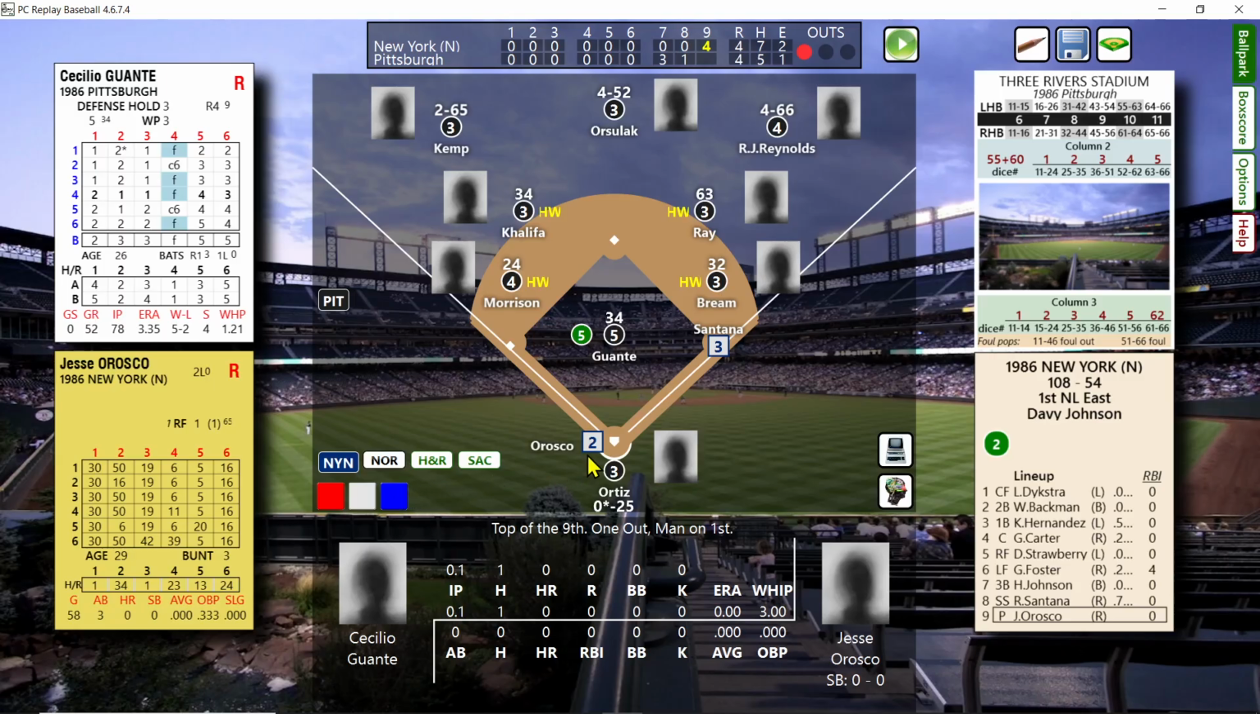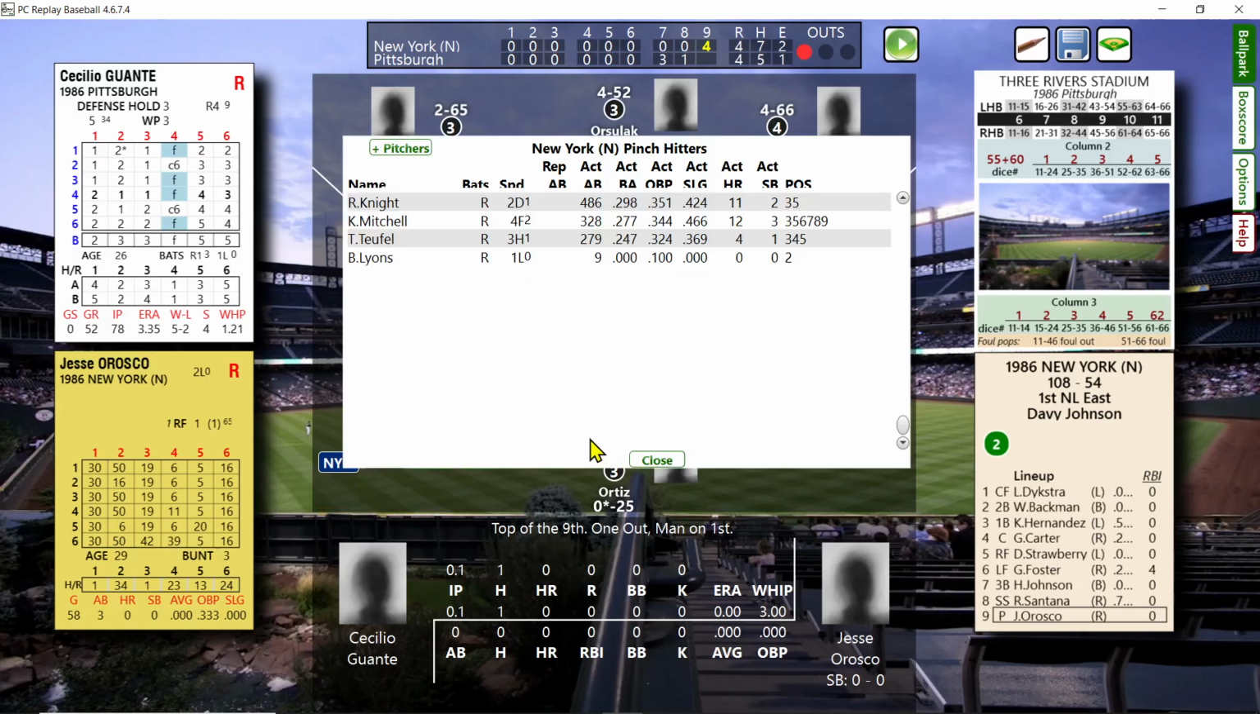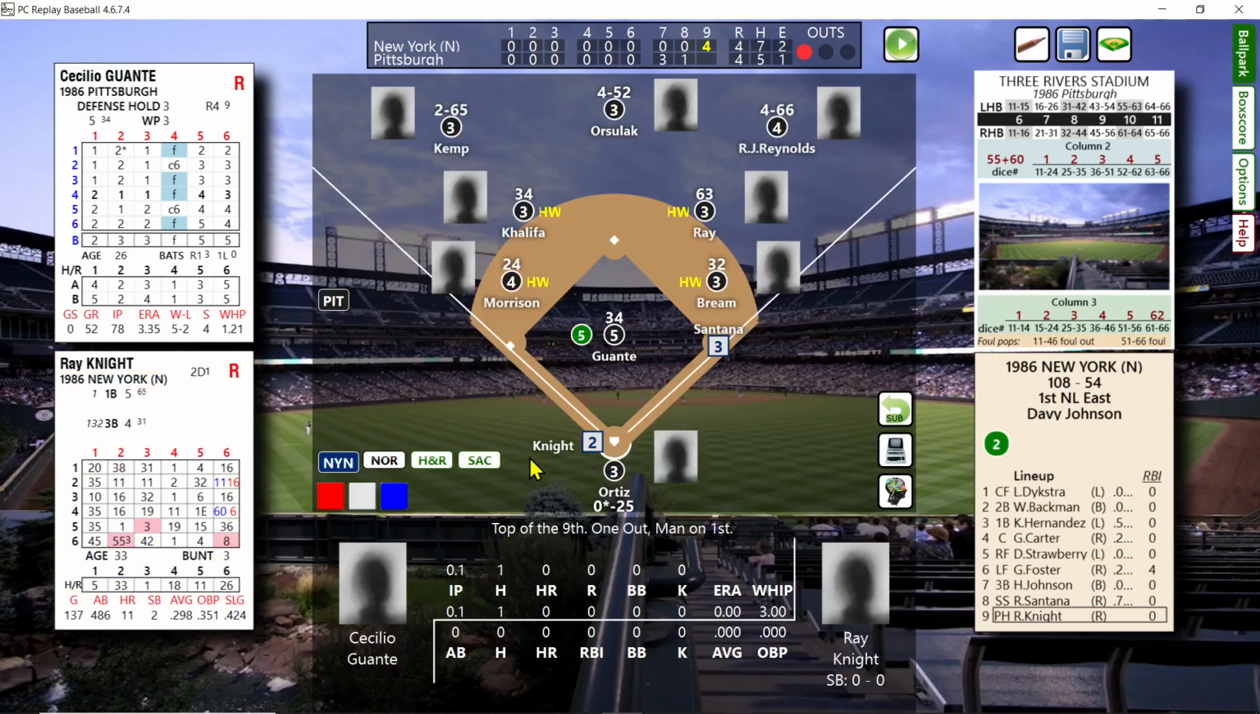So now we're going to have to pinch hit. Runner on first, 1 out. We don't have any lefties. We got Ray Knight, though. I think we'll pinch hit now. We also have Kevin Mitchell. Let's go with Ray Knight. We're going to go with Ray Knight pinch hitting.